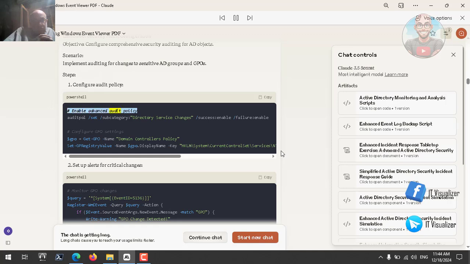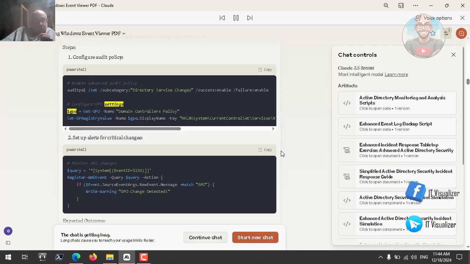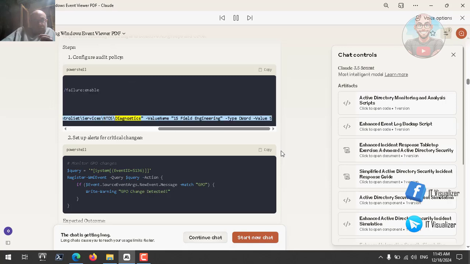# Enable advanced audit policy: auditpol /set /subcategory:"Directory Service Changes" /success:enable /failure:enable. # Configure GPO settings: $GPO = Get-GPO -Name "Default Domain Controllers Policy". Set-GPRegistryValue -Name $GPO.DisplayName -Key HKLM\System\CurrentControlSet\Services\NTDS\Diagnostics -ValueName "15 Field Engineering" -Type DWord -Value 5.